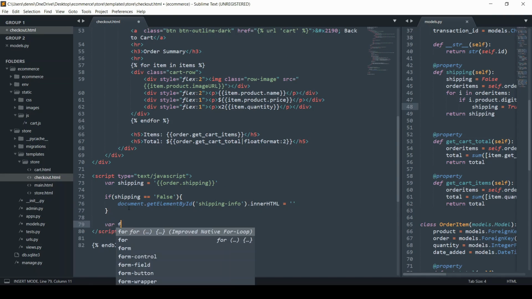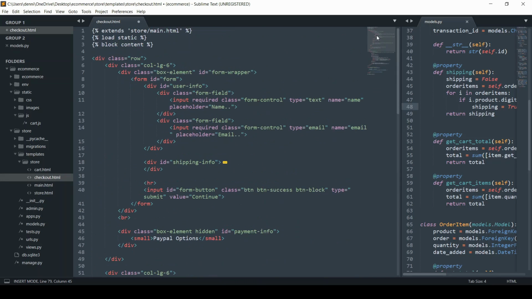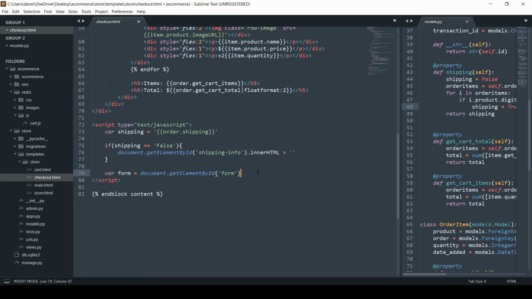So first we'll set form, and that's going to be equal to document.getElementById, and we simply added the ID of form. If you want to see where that's at, the top here. We added that in, and now we can add the event handler. So we'll say form.addEventListener, and this time we did click earlier.